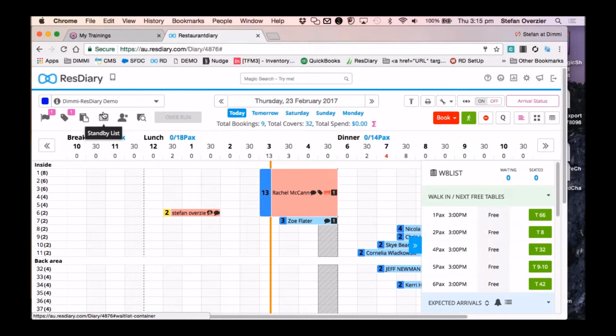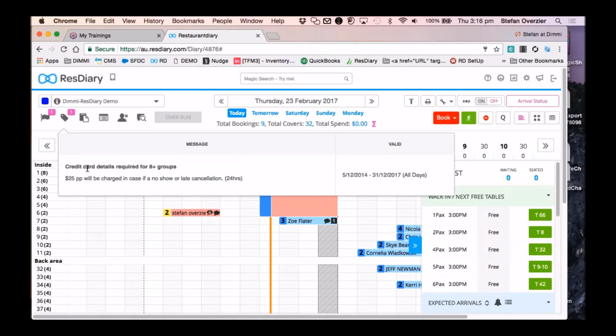When they book online, we can also ask them to leave their credit card details to secure the booking, or so we can take a prepayment. So we can do either way. The promotion set up here is that all groups of 8 or more will have to leave the credit card details. So if I make a booking online, it will ask for this. If I make a booking internally, it will ask for this as well.